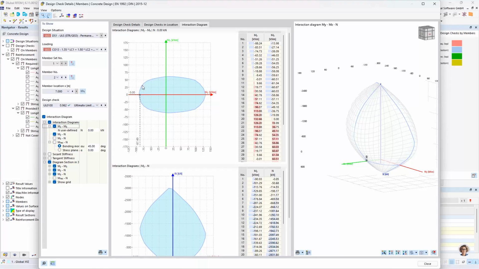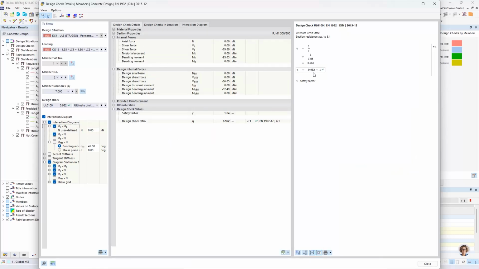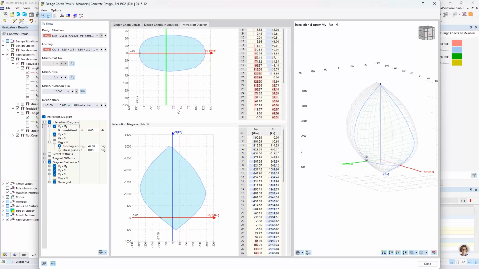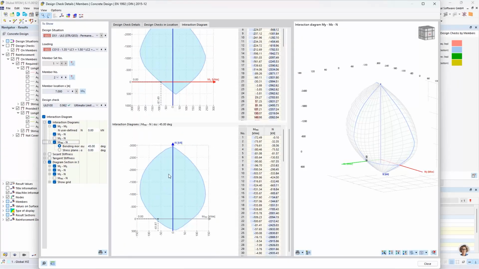We can then interpret our results. We can see the safety which we have, the moment safety where we are. The blue line is our resistance of the section. Then the green dot is our load, and we see we are nearly on the border. So we should have a design ratio of about 1. If you take a look, yeah, okay, it is 0.96. And we have also the resulting moments, which you can define with the angle of the moments.